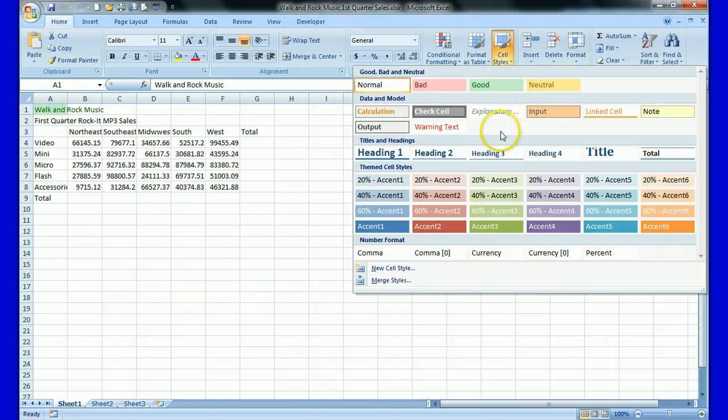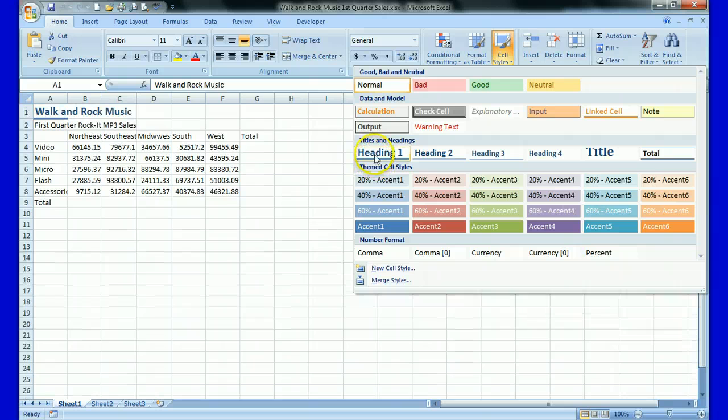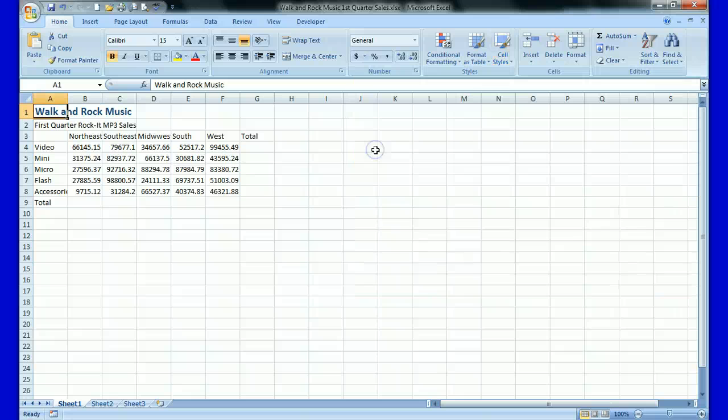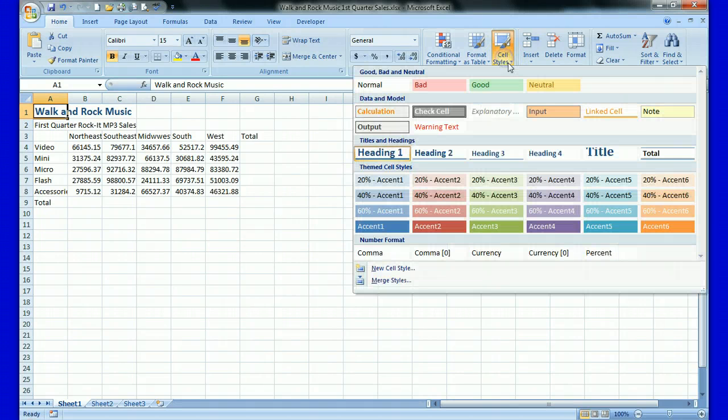The change in cell A1 is the result of Live Preview. Live Preview is a feature of Excel 2007 that allows you to preview cell styles as you point to them in the Cell Styles gallery. We've also seen this when we were working in Word last unit. Click the title cell style to apply the cell style to A1.